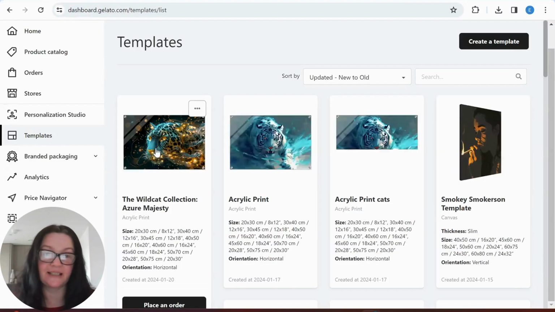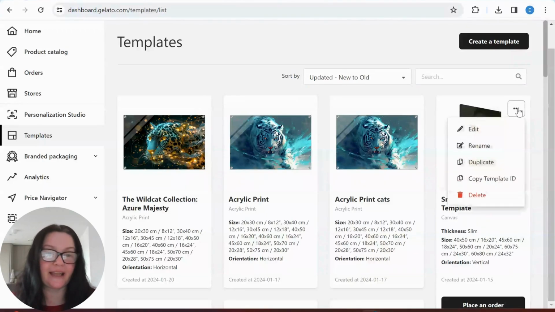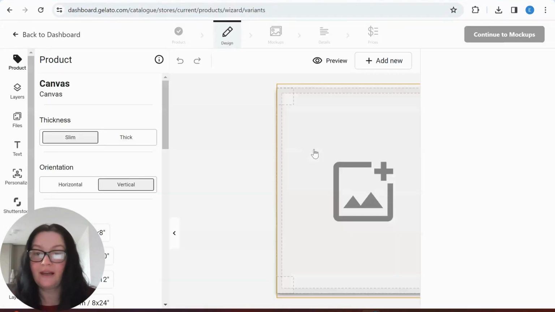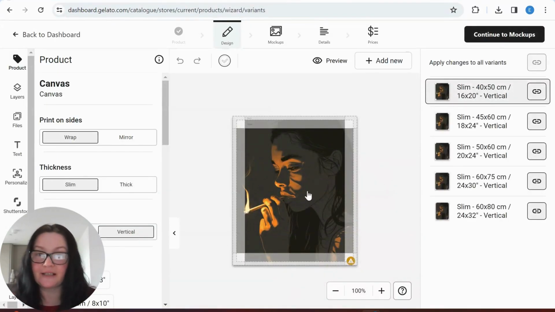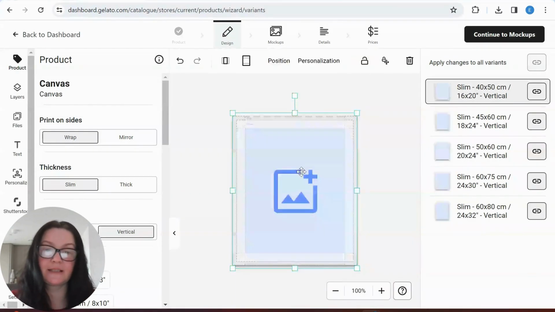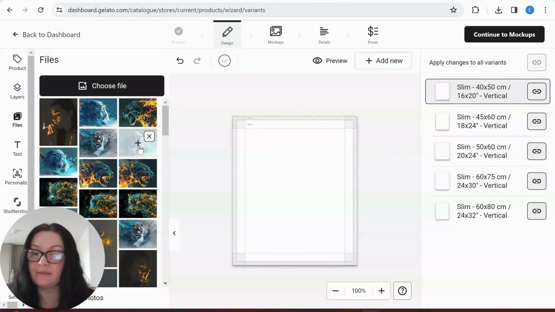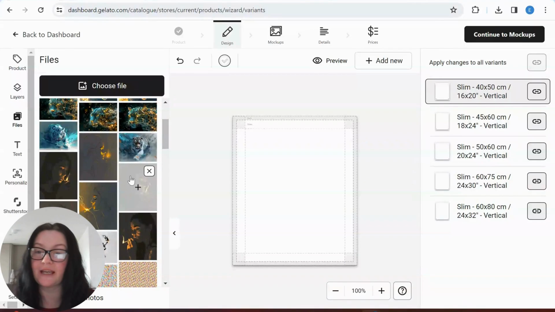As I said, I like to create templates. So let's go first with the canvas. I'm just going to edit, and I already have this, as you can see. The DPI is okay. So I'm just going to delete this image, and go to files. And of course, I've got larger files here.